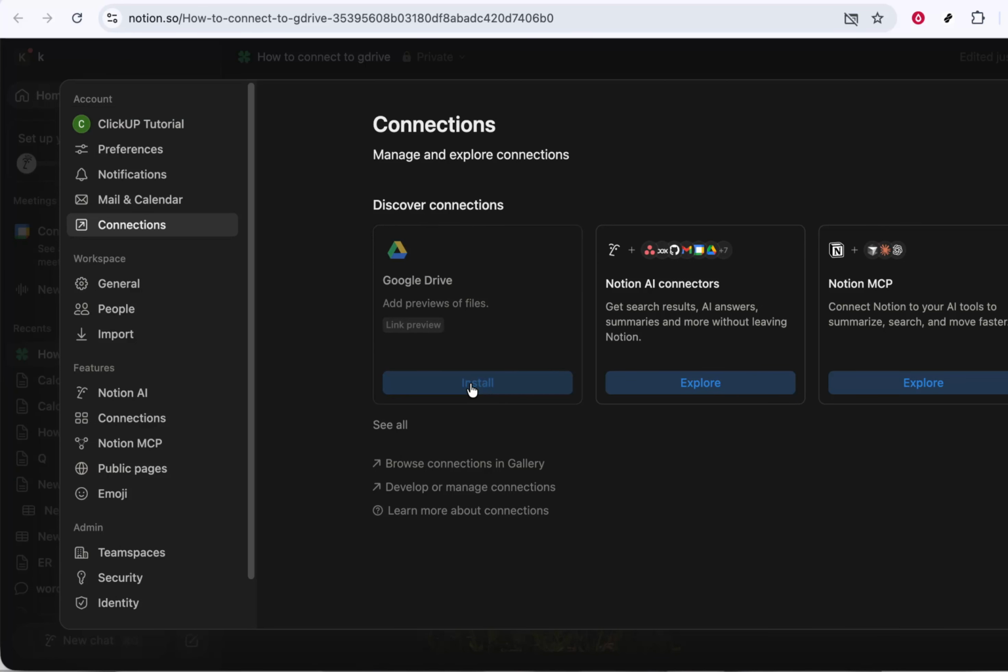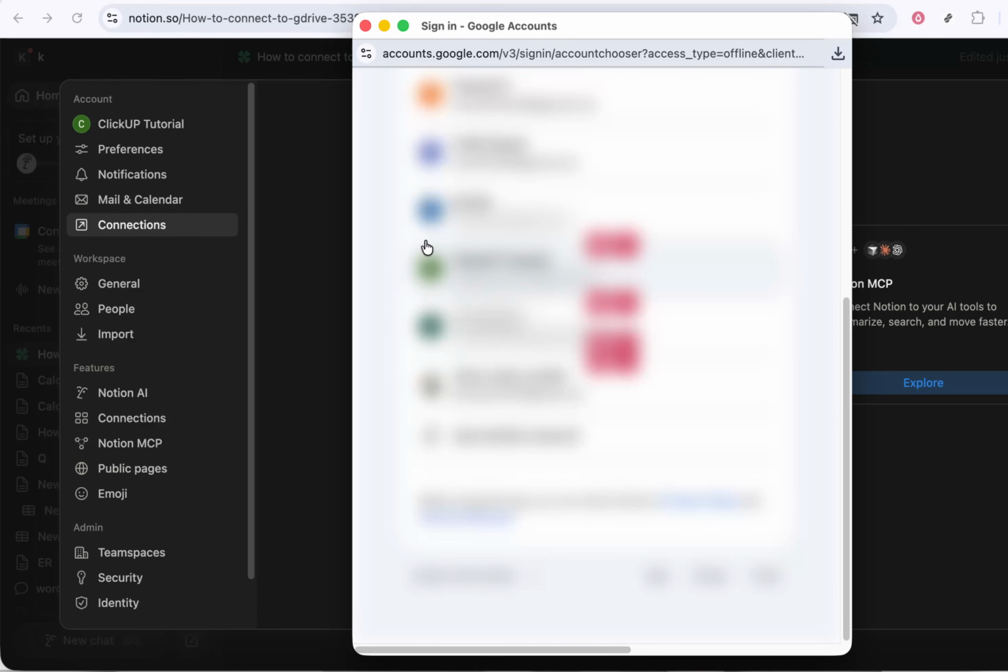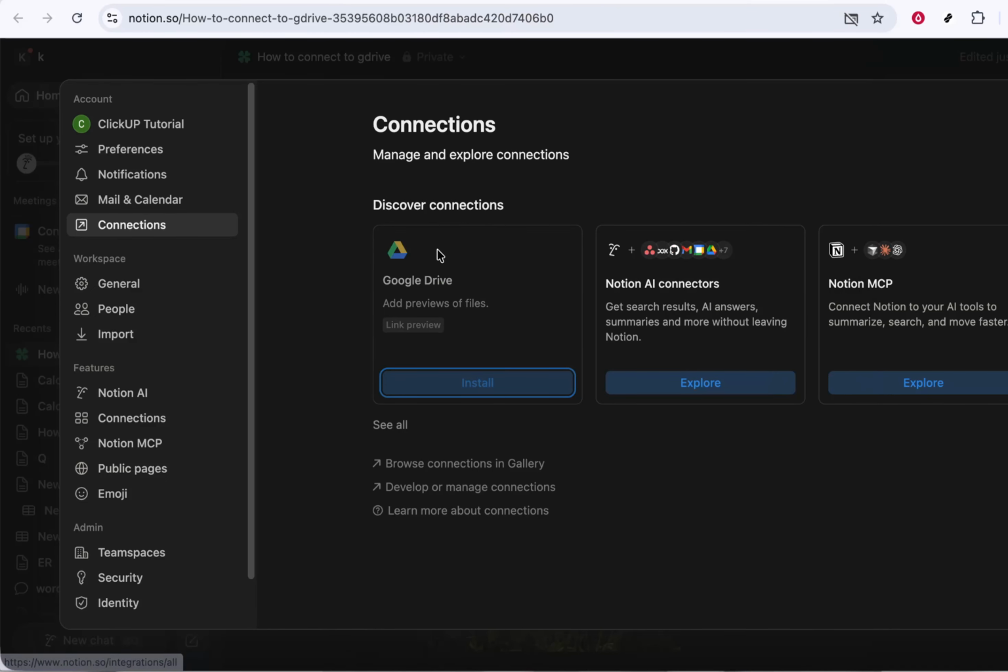You may be prompted to sign into your Google account and grant permissions, so just follow the on-screen instructions and allow access. Once that's done, your Notion workspace will be connected to Google Drive, and you'll be able to embed and access your Drive files directly inside Notion pages.